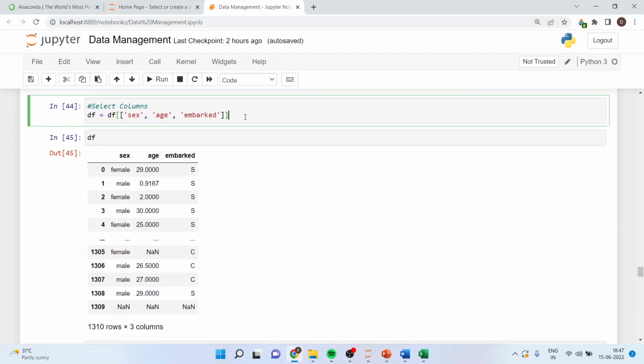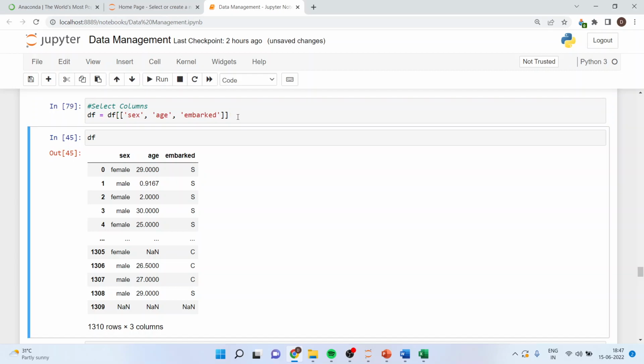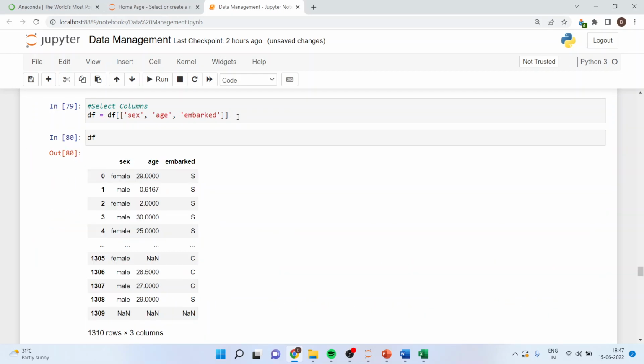For selecting, I'll be using df, the data frame which has been created, equal to the data frame with square brackets. I'll specify the names of the variables which I want to include. In this way, I'll be able to select specific variables. So now my data frame consists of gender, age, and embark.